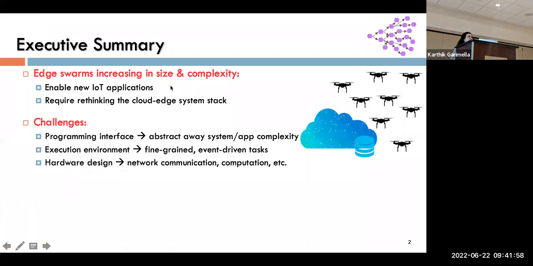So in addition to cloud systems, edge swarms have also increased over the past few years, both in size and in complexity. And that has both enabled new types of IoT applications, but it also means that we have to rethink what the cloud edge system stack needs to look like. There are several challenges that we'll talk about in a bit more detail across the system stack. So from the software side, at the programming interface level, we want to abstract as much of the complexity of writing applications for these hybrid systems from the end user as possible. We want to automate as much as possible the data and task placement in these frameworks.